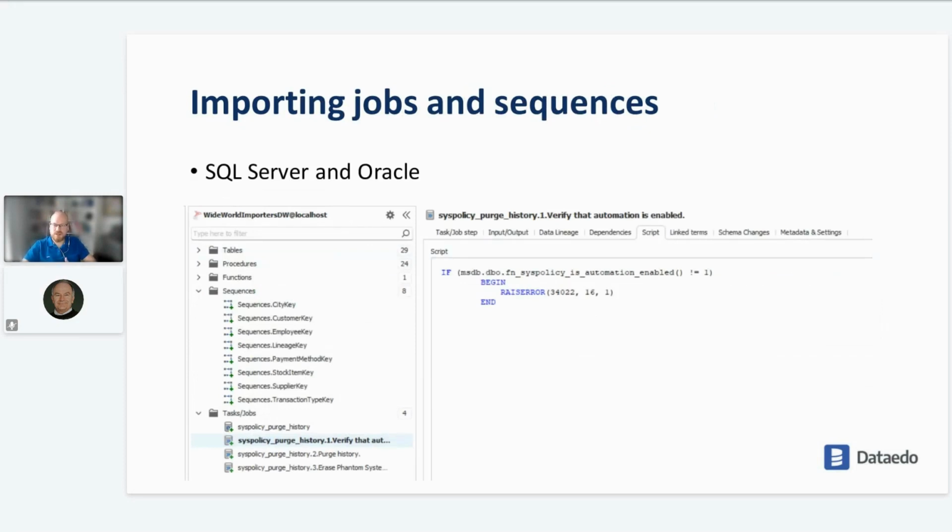Another thing, we extended the support for metadata we import from the sources, from the databases. We now added jobs and sequences. For now, it's just for SQL Server and Oracle. We'll also be adding that to MySQL, Postgres, and other engines as well. If there's an engine you would also like to have support for, let us know.